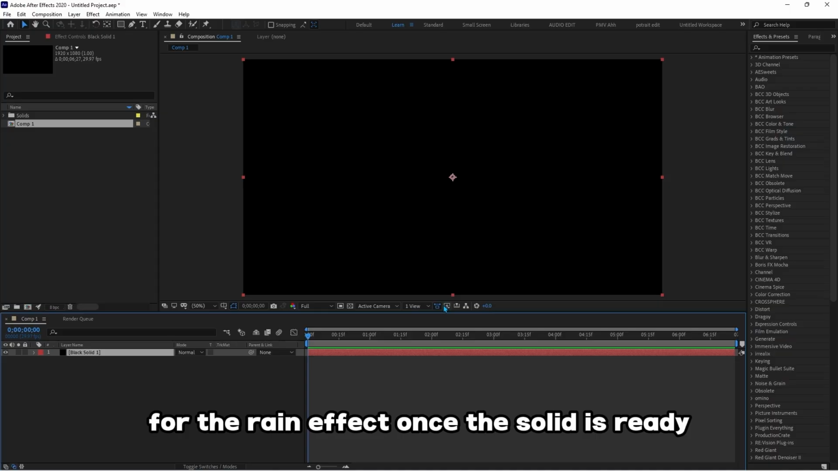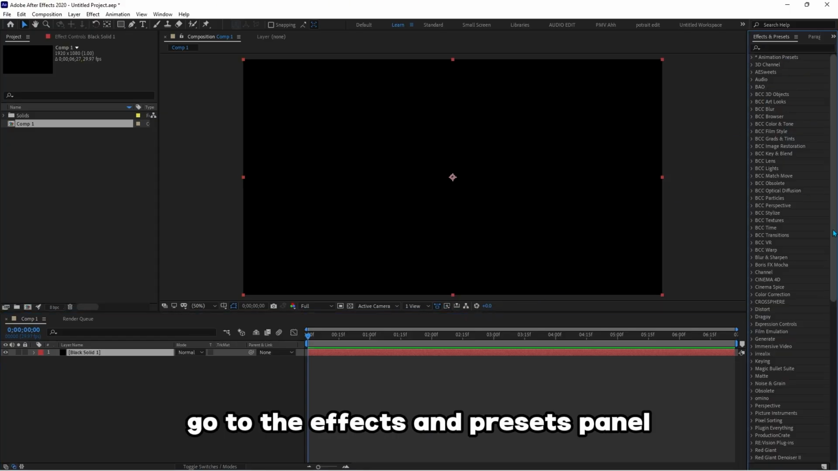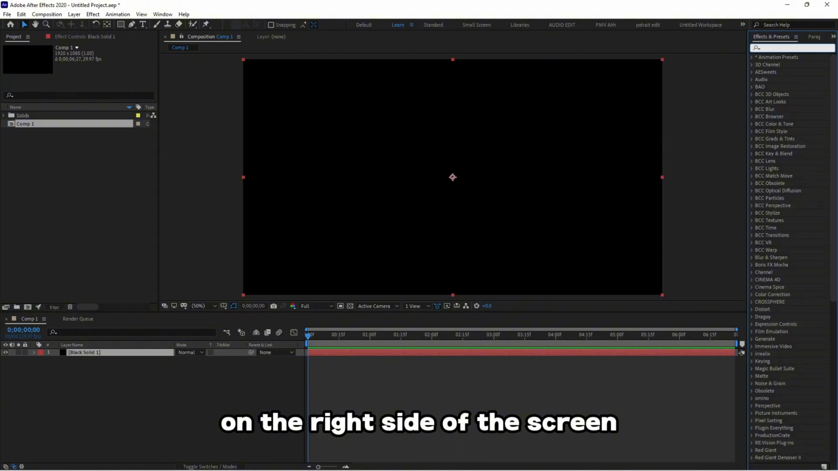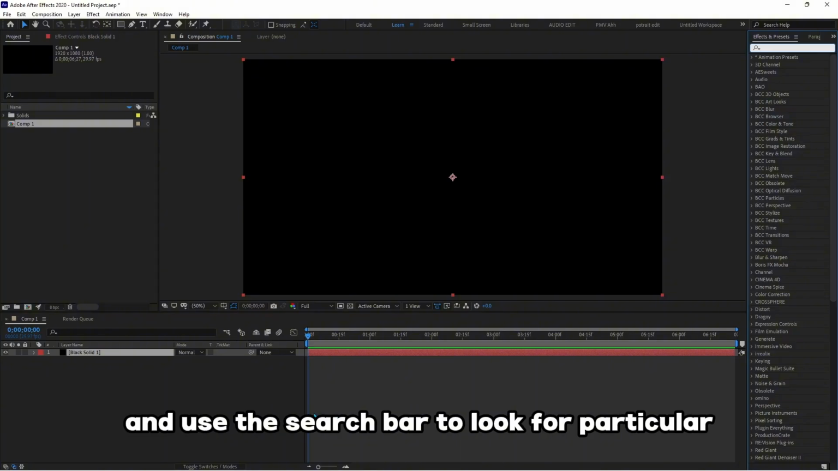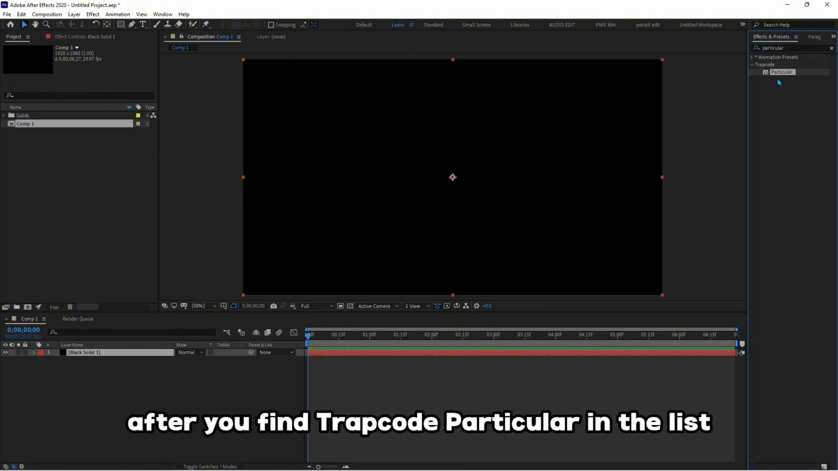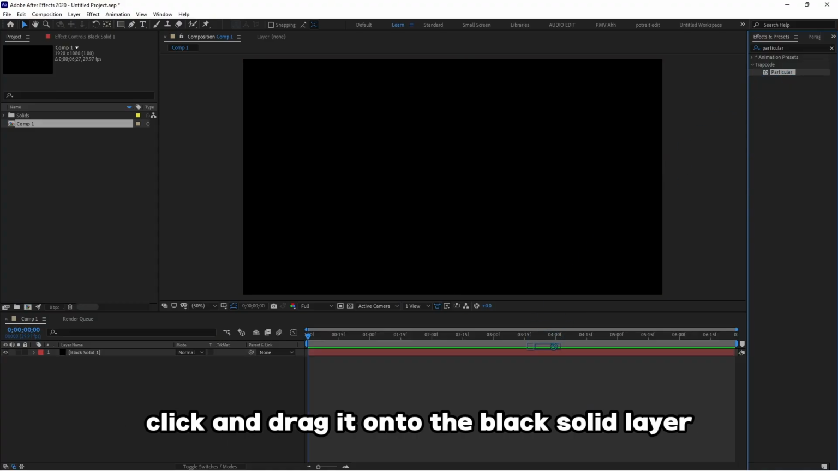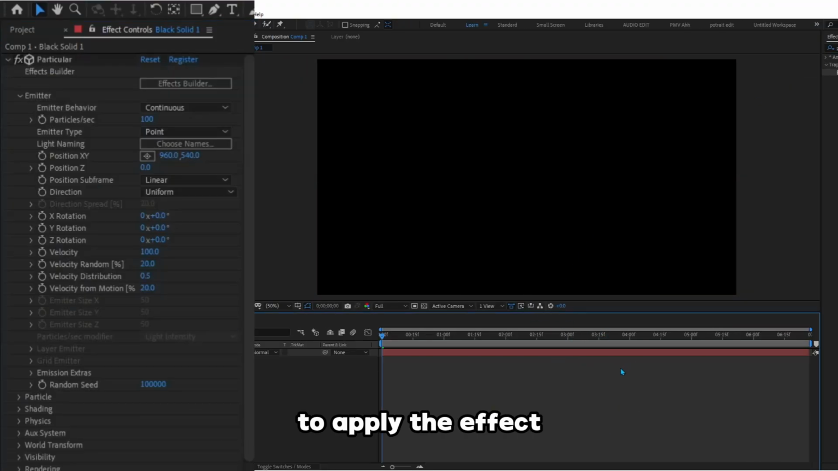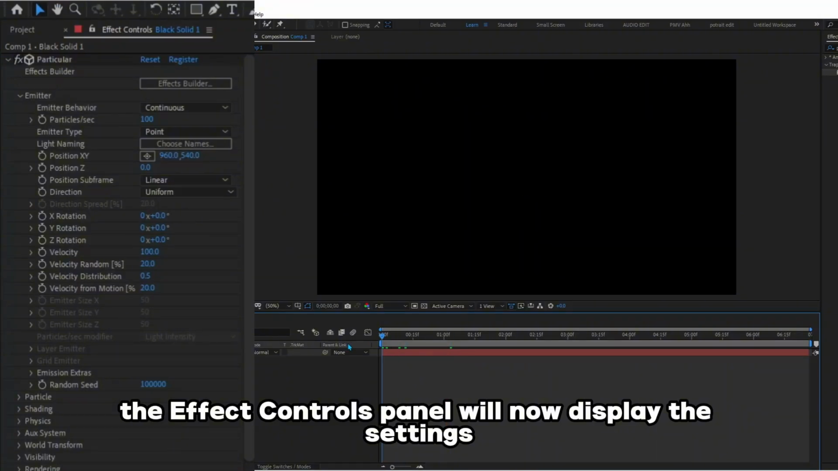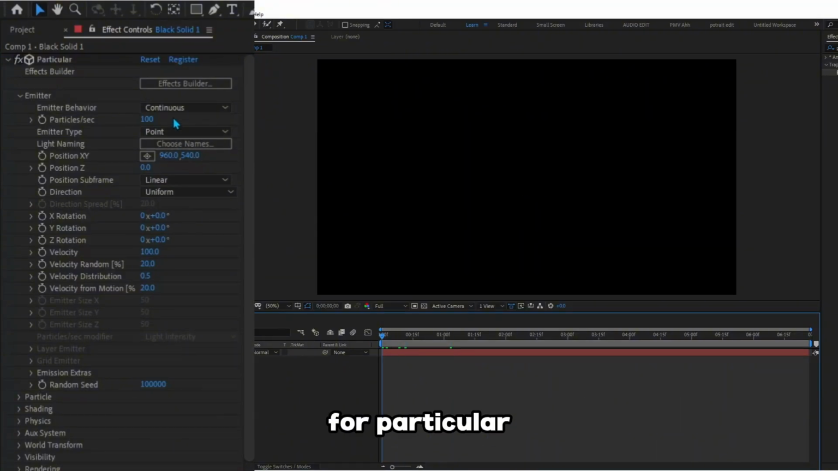Once the solid is ready, go to the Effects and Presets panel on the right side of the screen and use the search bar to look for Particular. After you find Trapcode Particular in the list, click and drag it onto the black solid layer to apply the effect. The Effect Controls panel will now display the settings for Particular.